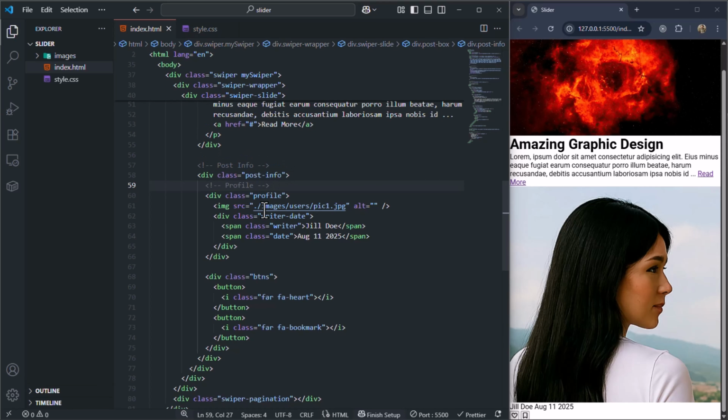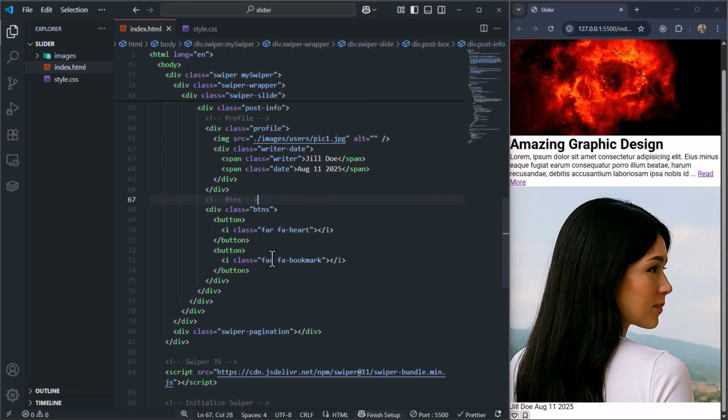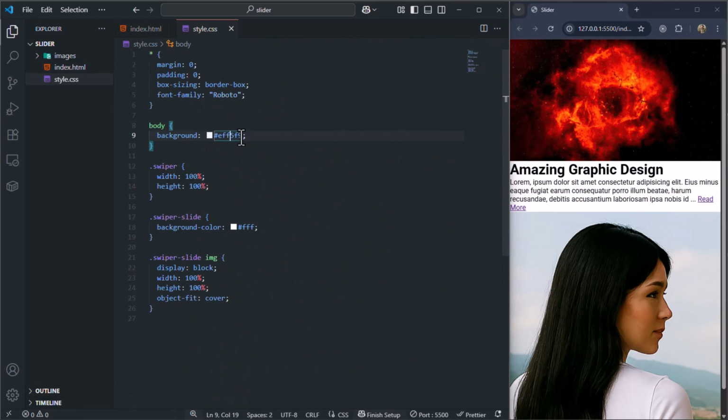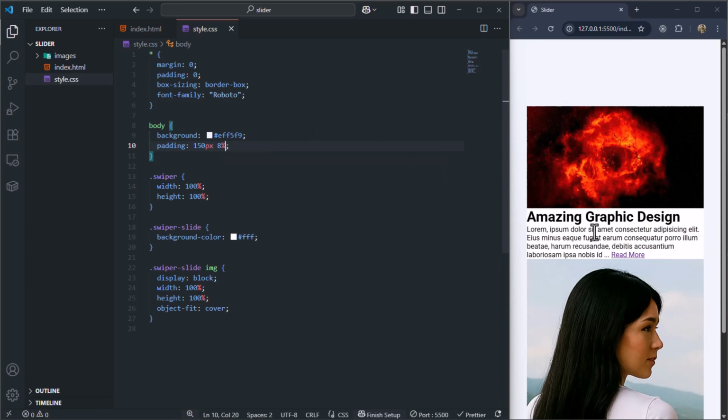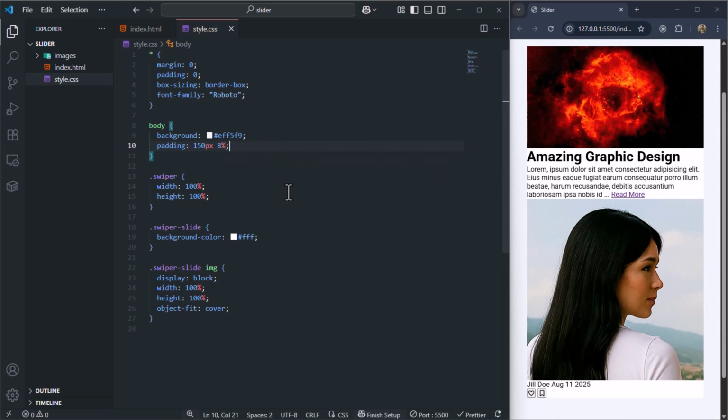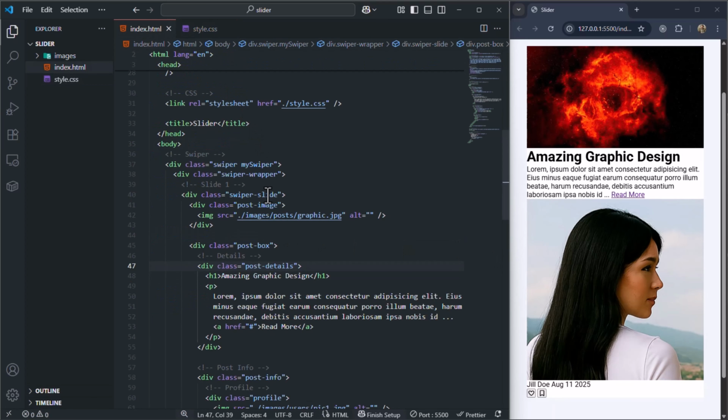Now let's comment. This was the profile, and this was the BTNs. With commenting, we can just have a cleaner code. Now inside the body, we're gonna give it a padding of 150 pixels and 8% from left and right, 150 pixels from top and bottom. So our content is centralized.